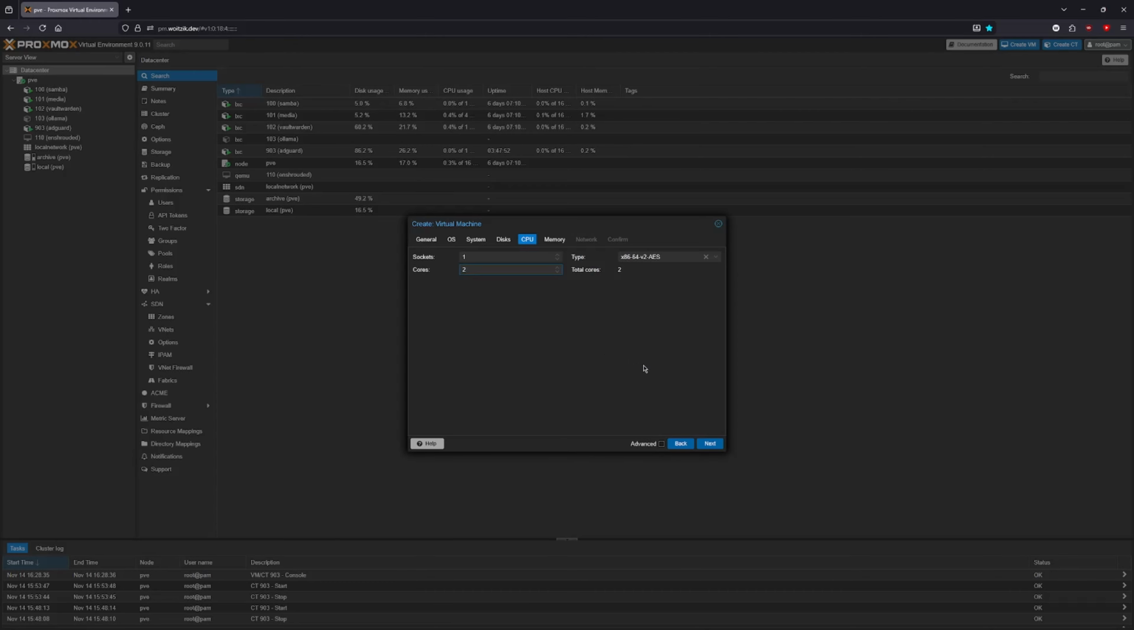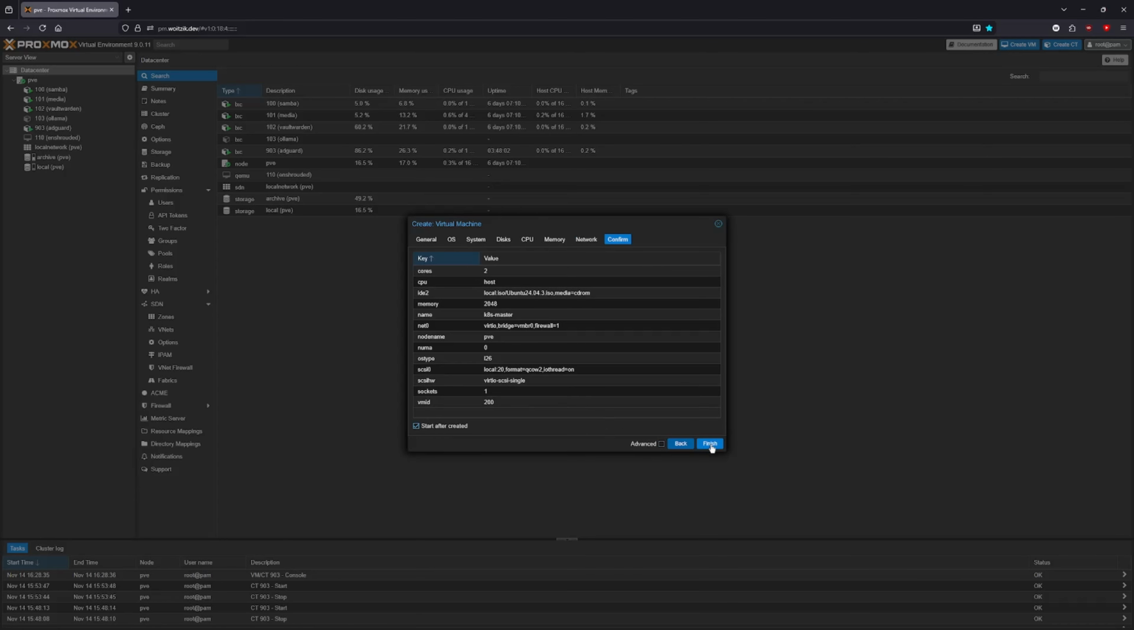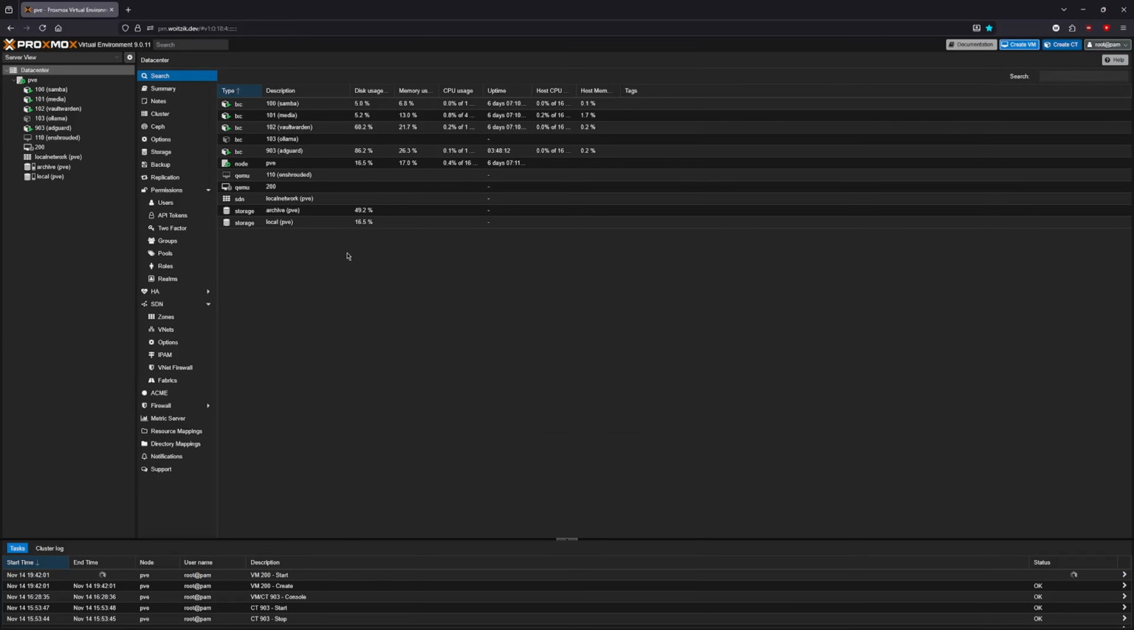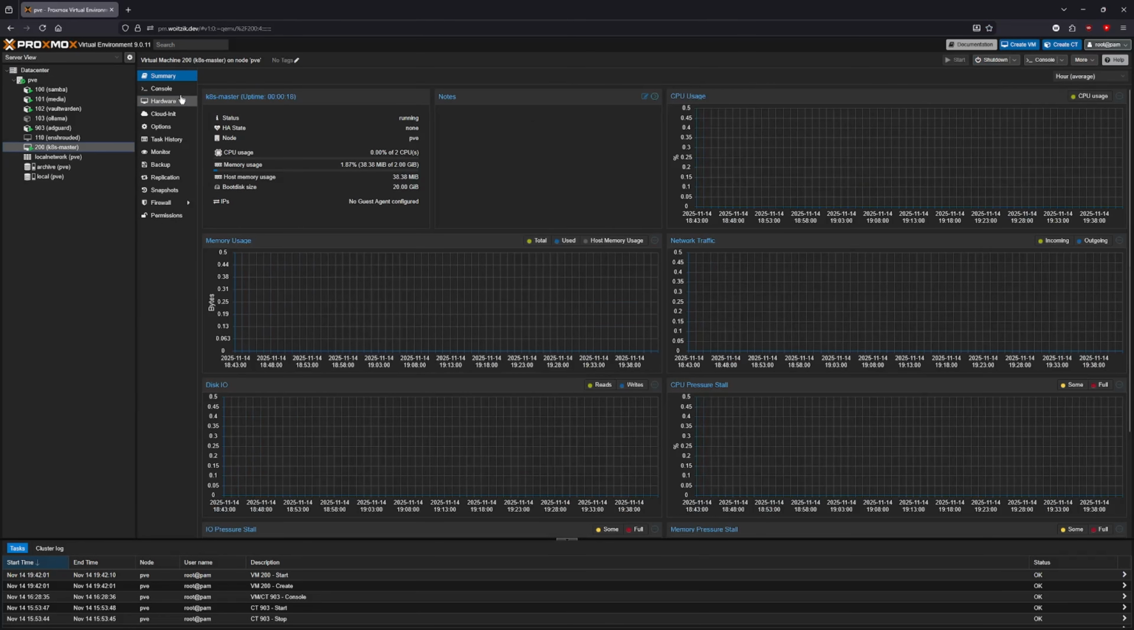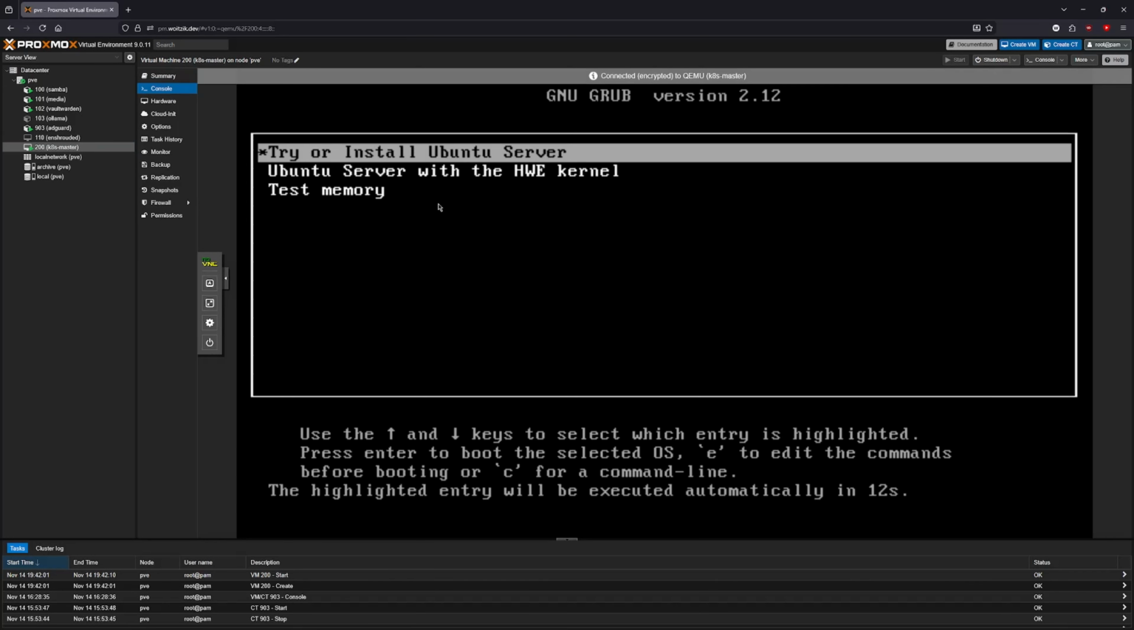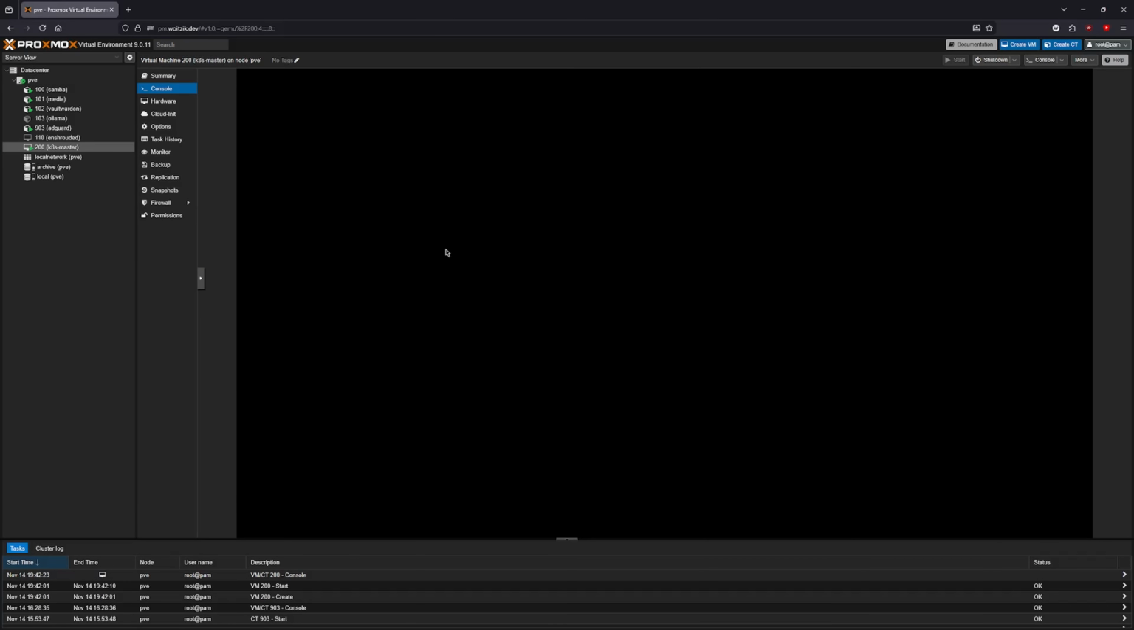Always set the CPU type to host, because this gives the VM full access to CPU features and avoids virtualization issues. Finish the setup and start the VM. Once it boots, press Enter to open the Ubuntu installer.